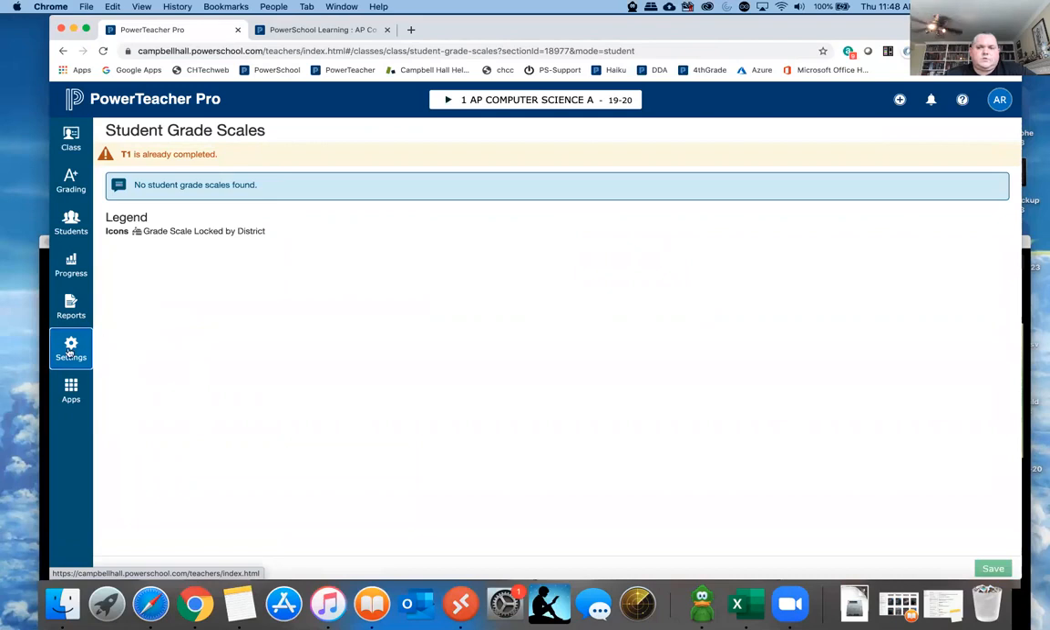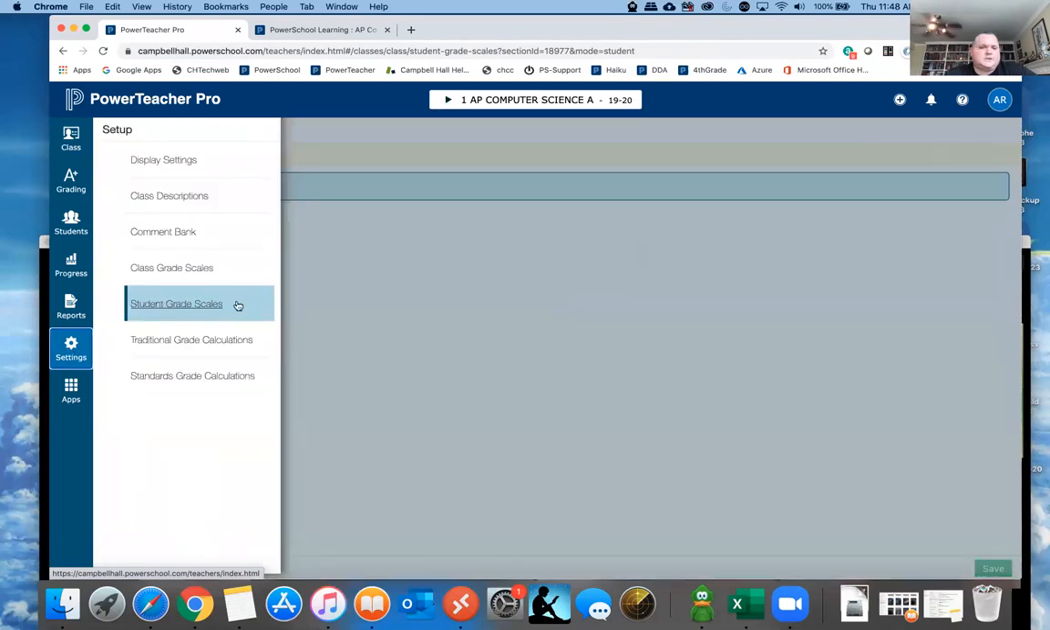Let's see, student grade scale. You aren't going to have access to this. The grade scales are set. And the grade scales mean a B plus is going to be like an 87 to 90, an A minus is going to be 90 to 93, something like that. That would not be something you'd have control over.